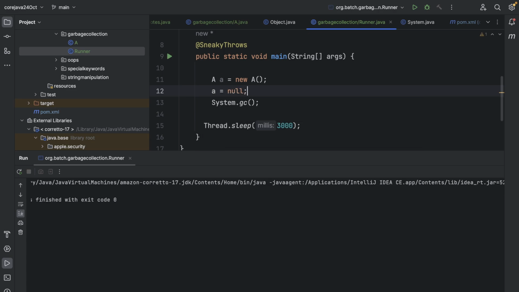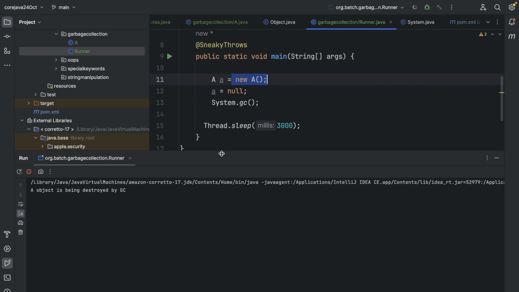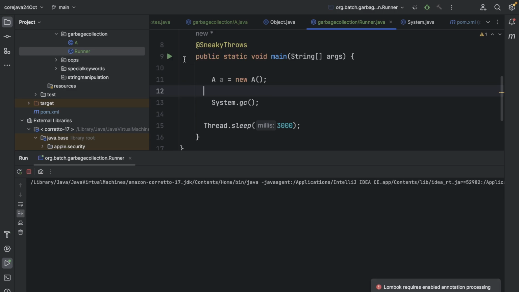I need to make sure that for this object I created at line number 11, no one is pointing to it. Now if I run this, the object is being destroyed by GC. Cool. If any reference variable is pointing to that object, the garbage collector won't delete it, because it is not marked to be swept.